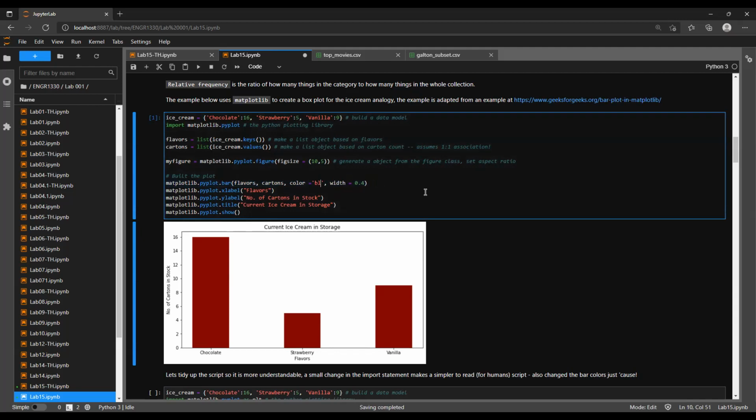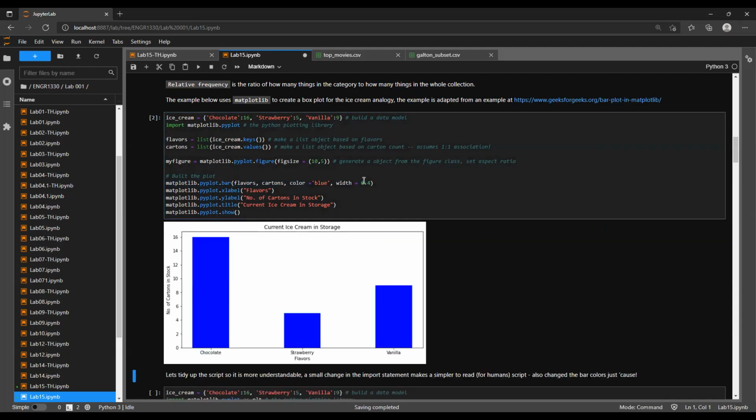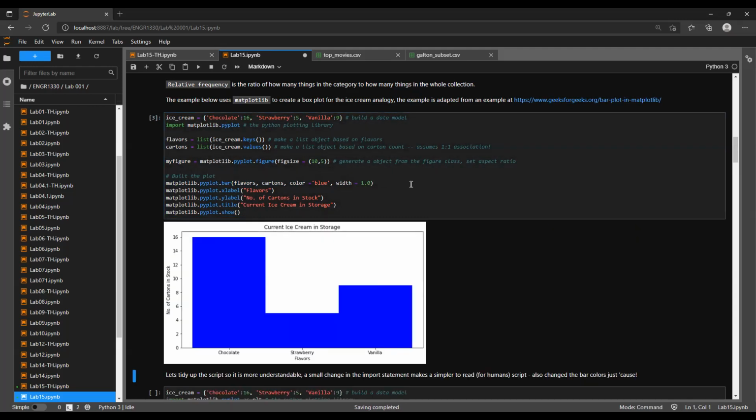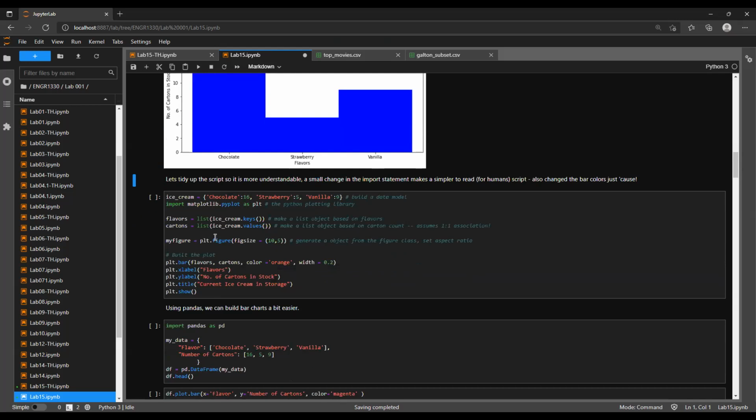Here's the part that is the most important one for making our bar graph. You can change the color, you can make the width different. You can do pretty much whatever you want. Whole bunch of options everywhere. Let's mess with one of those options.